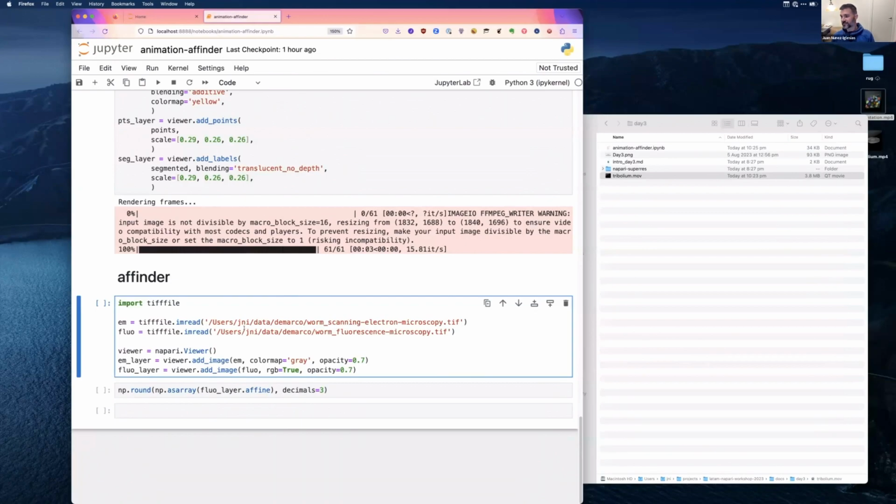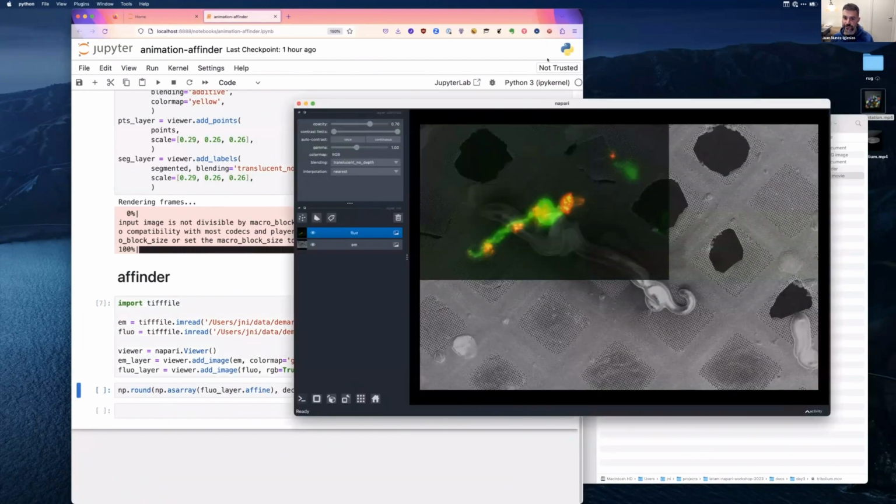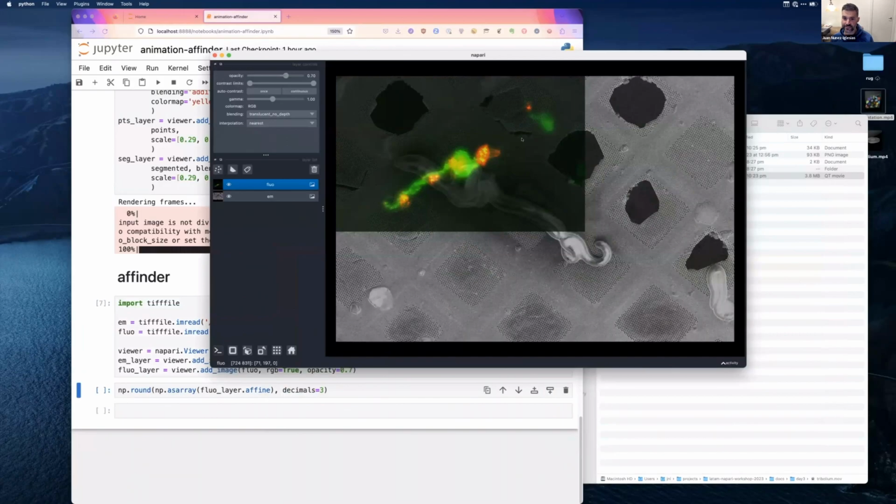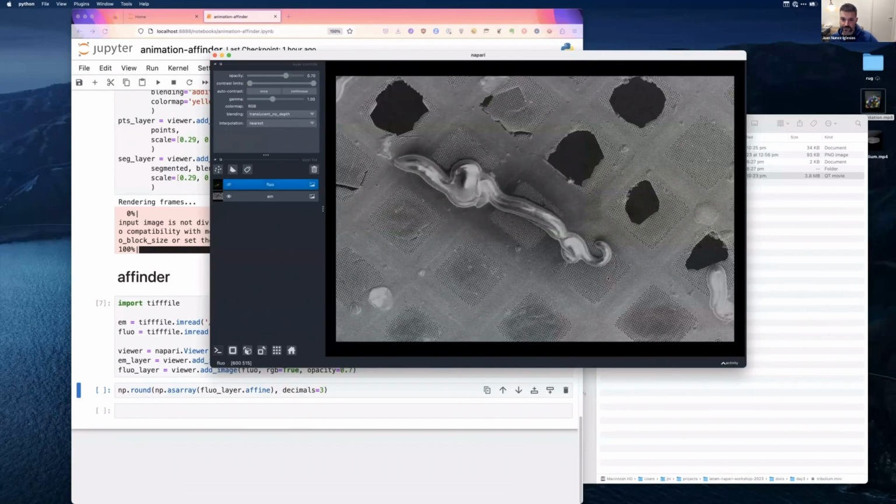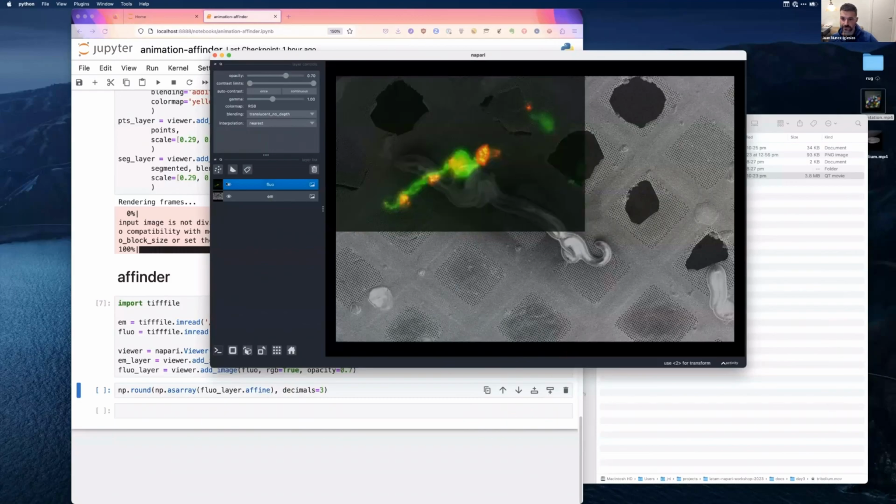So the idea is very often you want to align some images. And it's very tricky. There's very different modalities. So this is a worm from the Alex DeMarco lab here at Monash. And it's been imaged both with a scanning electron microscope and with a fluorescence microscope. So there's very few algorithms that will be able to look at these image features and align them together.